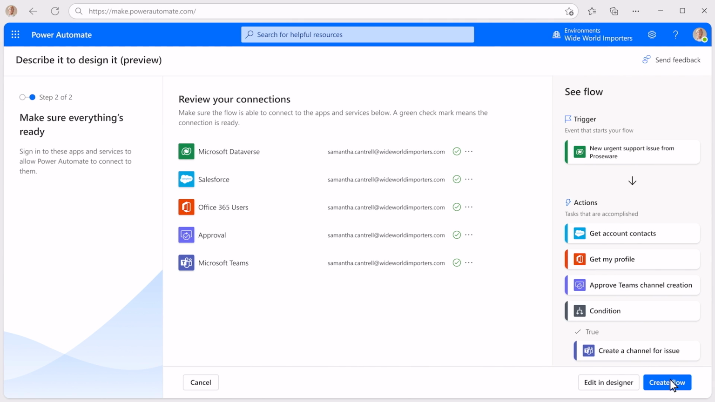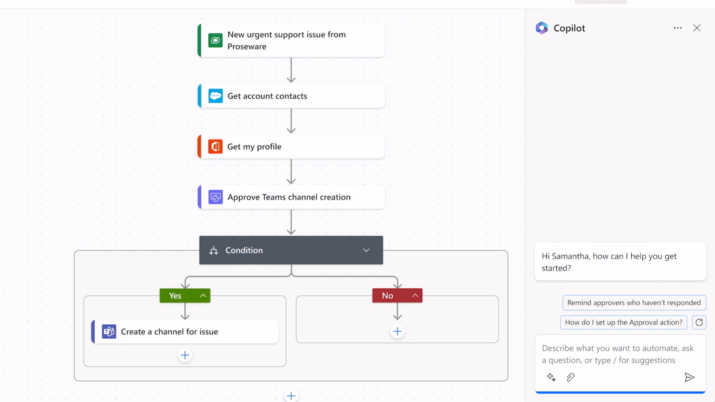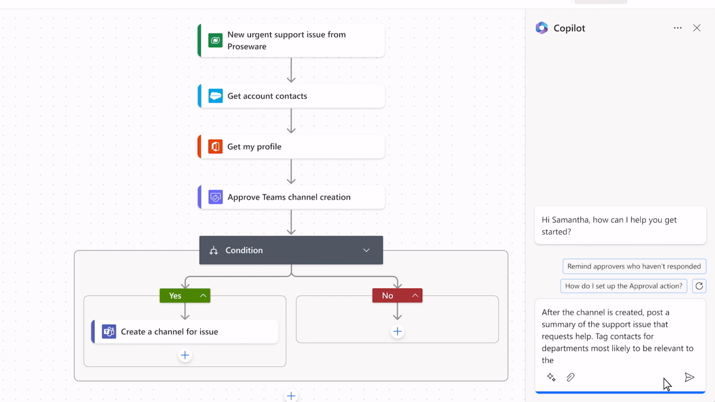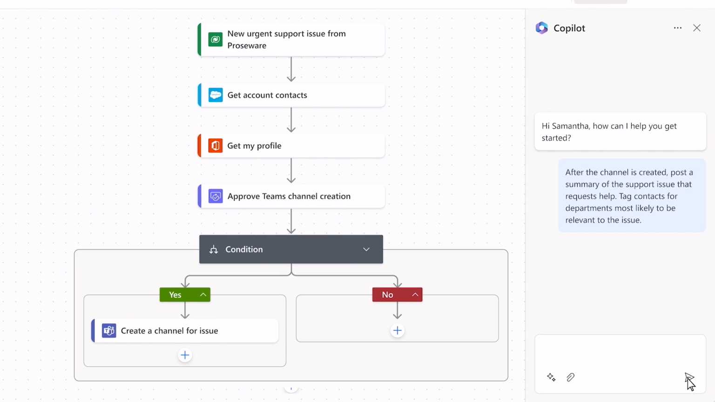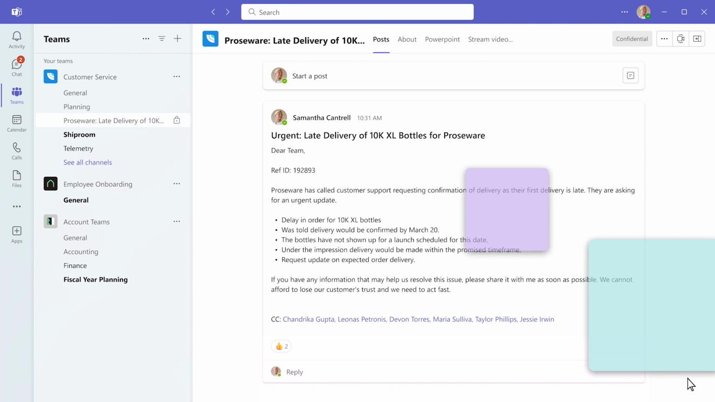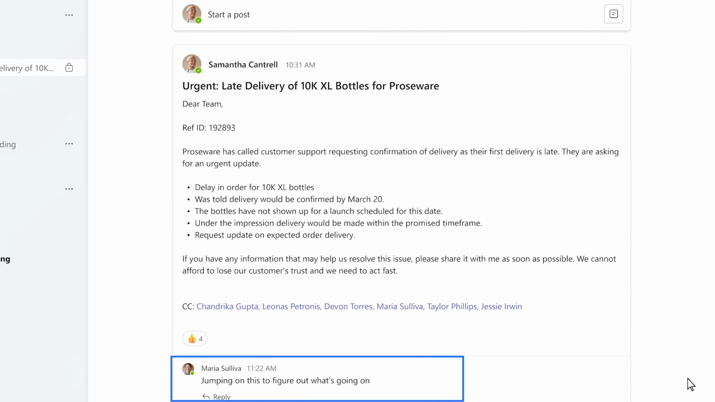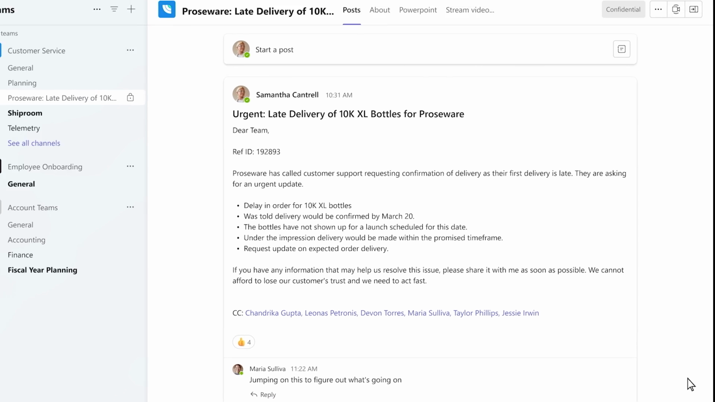With a little more direction, Copilot can write a summary of the problem, post that summary in the appropriate Teams channel, and tag the right colleagues to resolve the issue. This now gets seamlessly added to my workflow, getting it just the way I want it. Here you can see it in action with your posts in a Teams channel and the full team ready to jump in and resolve a delayed delivery for your customer.